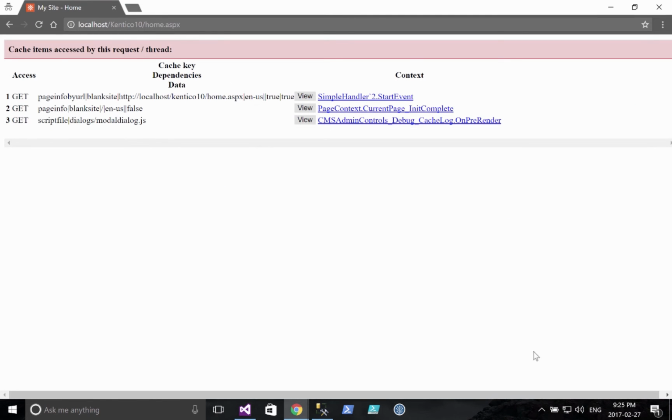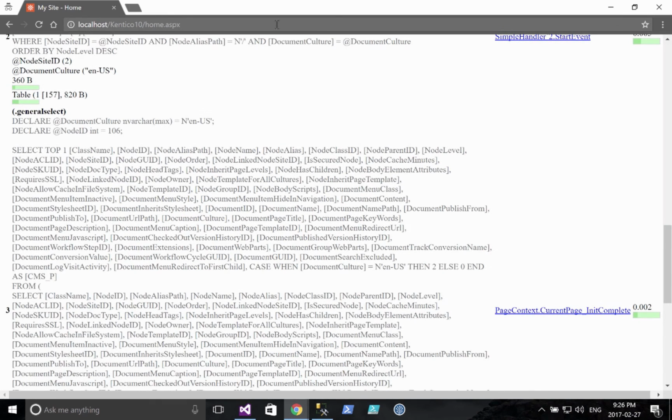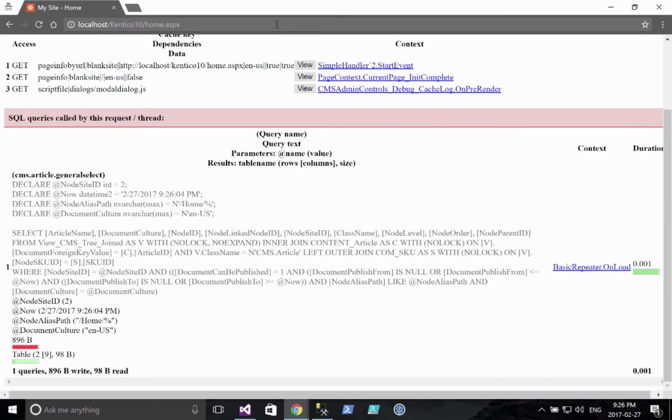Now, if we have a look at our public website, here we have the page before we make a request. We'll request the page. It will run through all of our queries. It'll build up the cache because again, we made a change. We saved that page. And then if we request it again, we'll see what's going on. So here we have our 3 items still in cache, our page info objects, our script file.